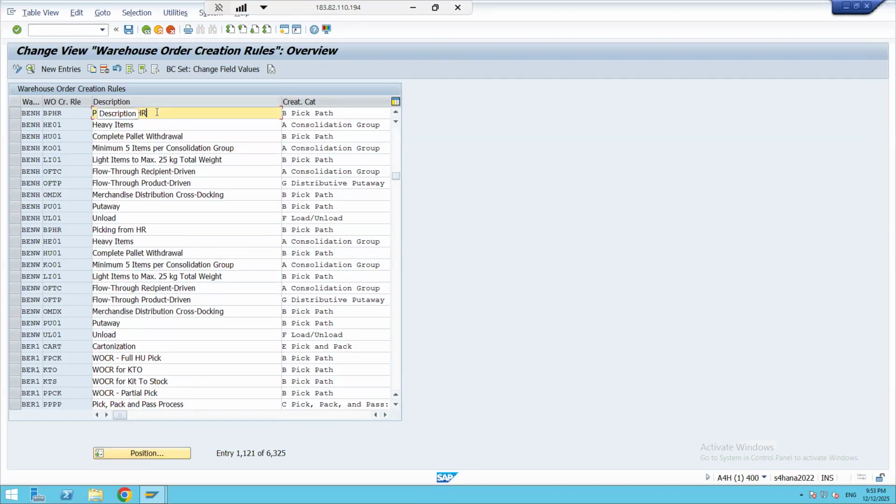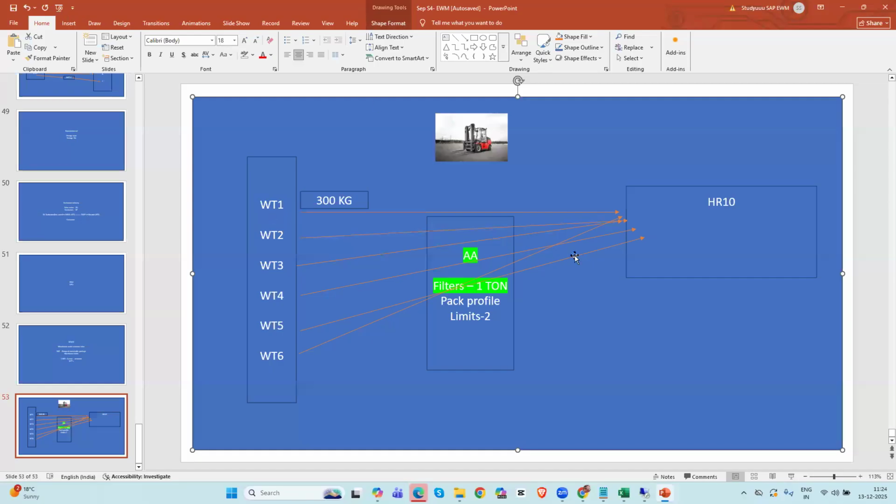Whatever example I told you was for put away. But if I apply the same thing to outbound, can we imagine, guys? Can I reverse it? Can I keep HR10 here and the GI staging area here? These conditions will remain the same. The activity areas will remain the same, the conditions will remain the same, the warehouse task and the warehouse order will remain the same. But what will be different here? The flow is different. Instead of a put away task, the system will create a picking task.